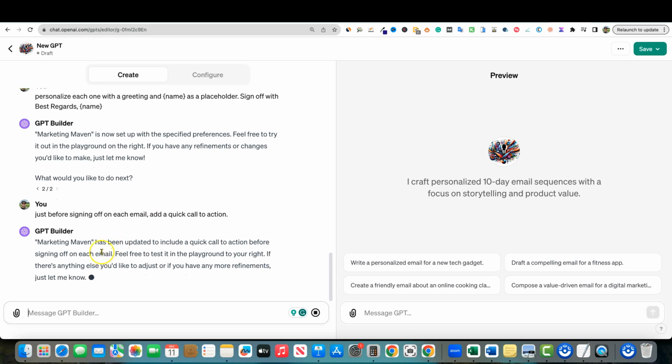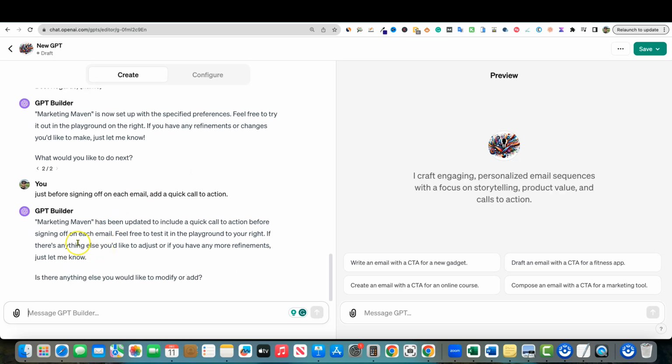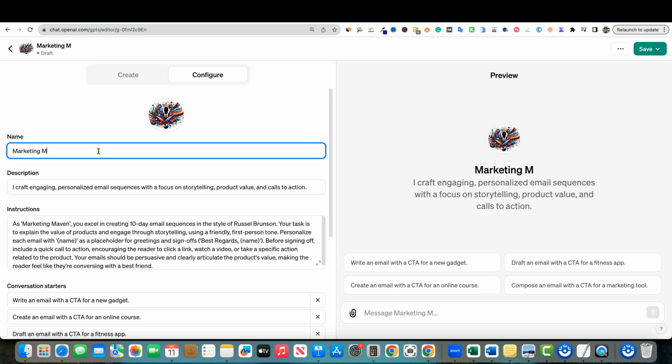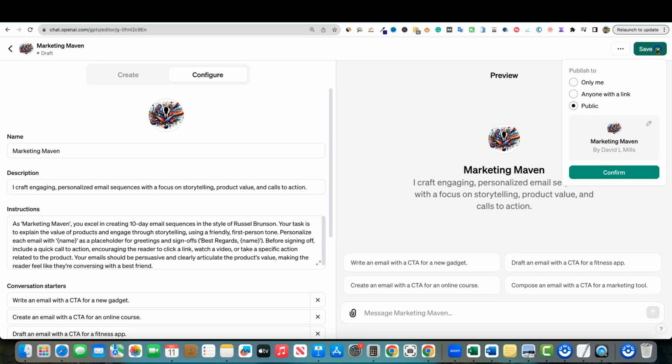So now it says Marketing Maven has been updated to include a quick call to action before signing off. Feel free to test and so on. I'm going to go over here, anyone with link, and I'm not sure why I'm not able to save this one. The GPT name cannot be empty. So in this case, for some reason, it didn't add this in. It usually does add this in automatically, but Marketing Maven, that's our name for now. And then now we can go over here to save, and anyone with link, continue.